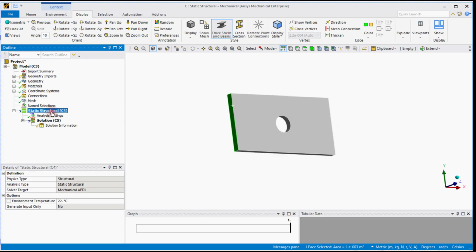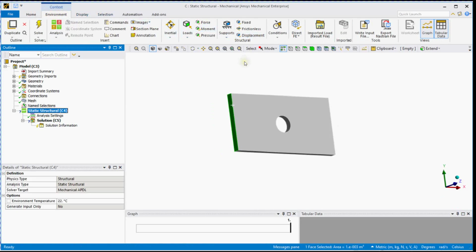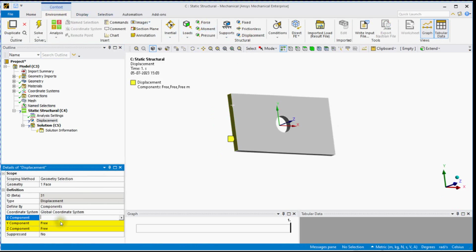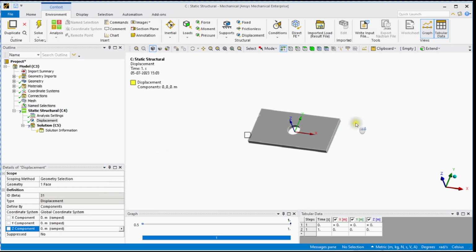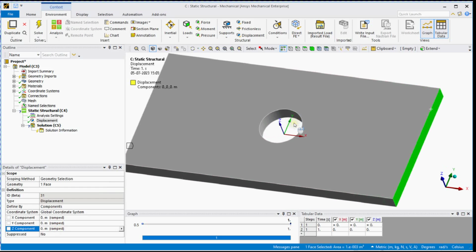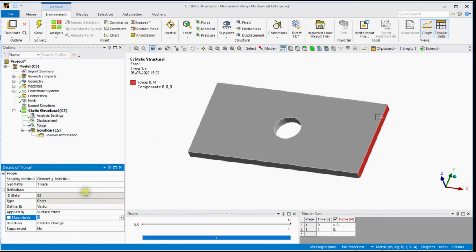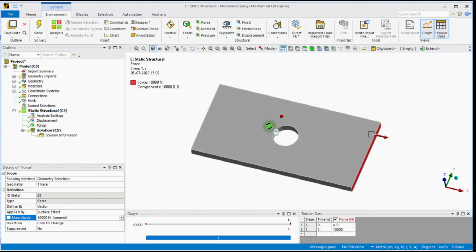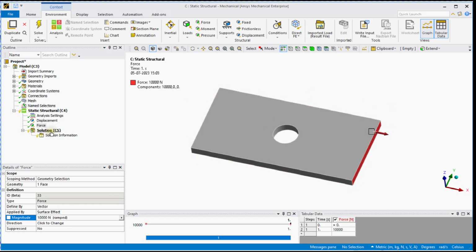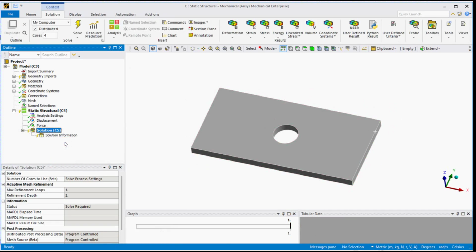Select this face and apply boundary condition. Select displacement. Make all displacements 0. Select this face and provide force. Enter value. Solve this simulation setup.